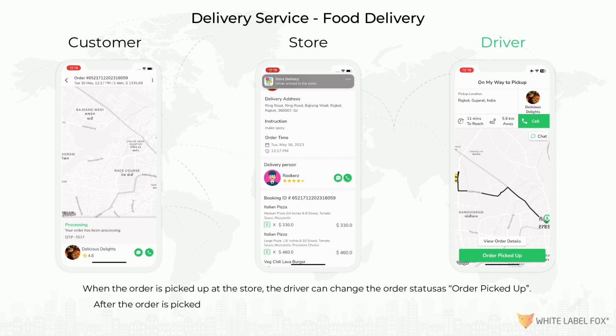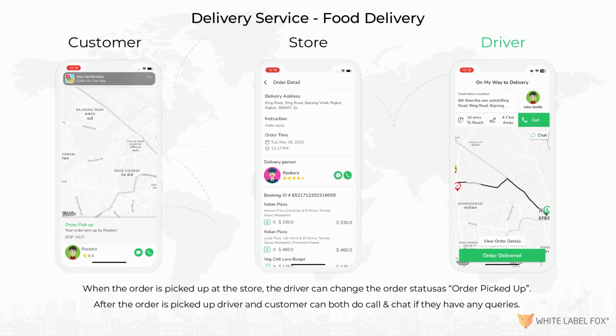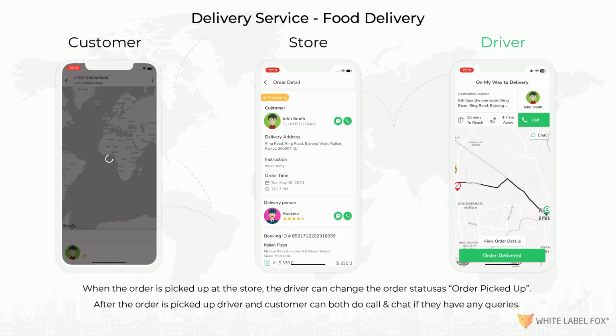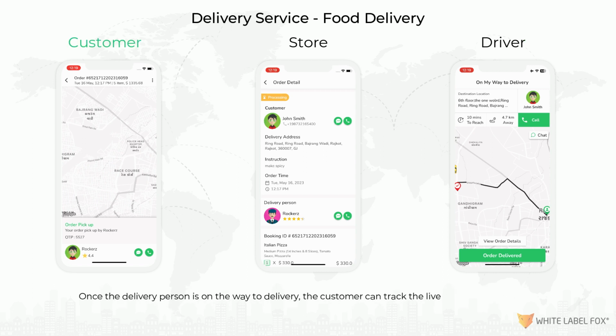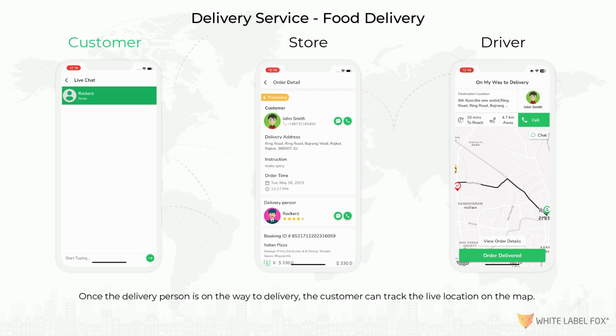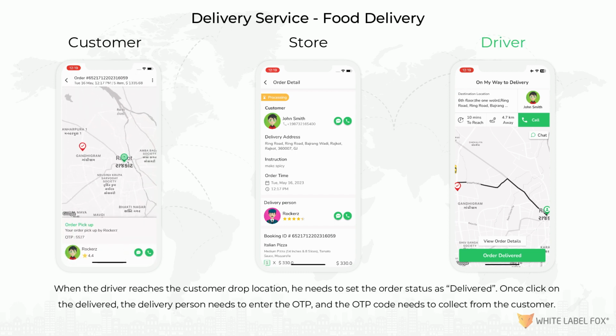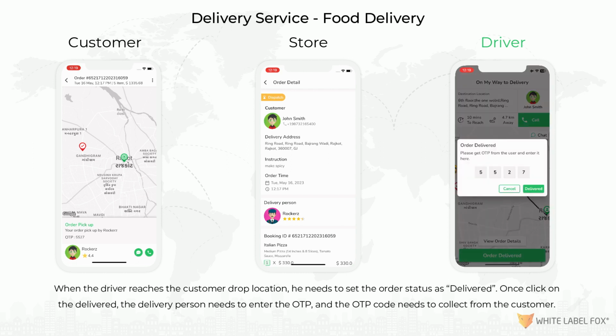When the order is picked up at the store, the driver can change the order status as order picked up. After the order is picked up, driver and customer can both do call and chat if they have any queries. Once the delivery person is on the way to delivery, the customer can track the live location on the map. When the driver reaches the customer drop location, he needs to set the order status as delivered.